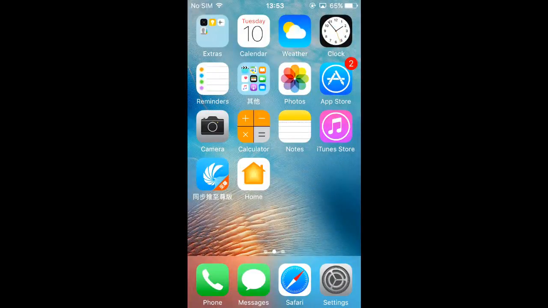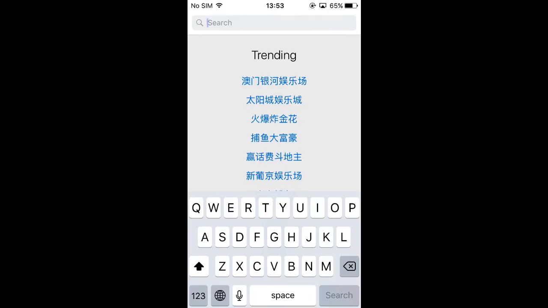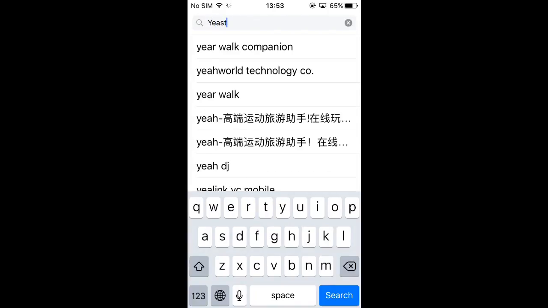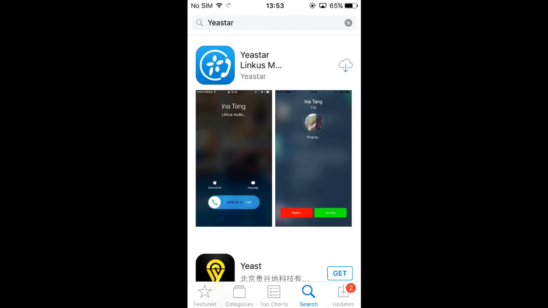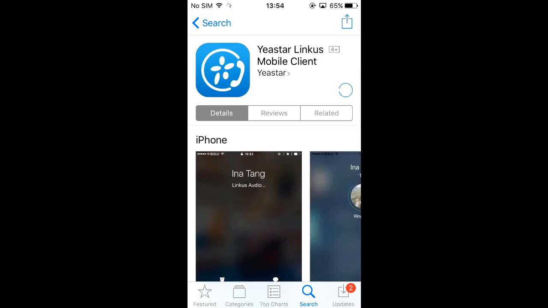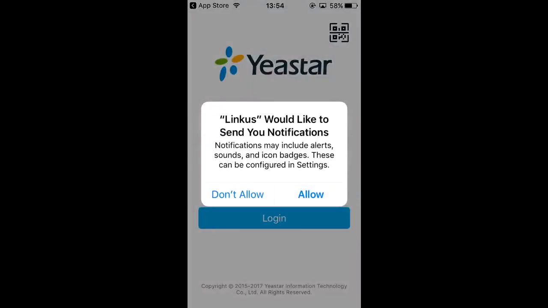Now everything is ready on the server side, let's see how to use Linkus on iPhone. In the App Store, search Yeastar and you will find Linkus in the results. Click to install. Tap the Linkus icon to launch. On your first launching, you will be prompted whether to allow Linkus to access data and your contacts. Click Allow and Continue.